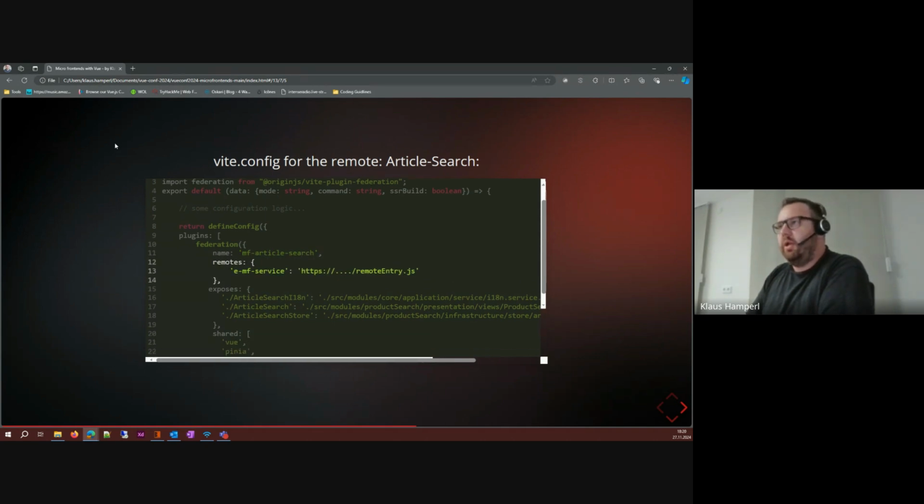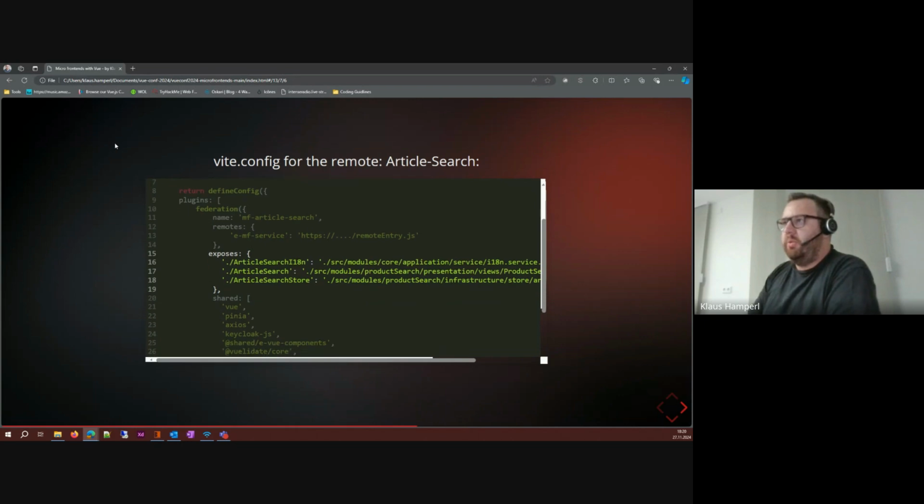The remote search app itself uses another remote. This is our remote service where we handle all of the authentication stuff and so on. This is used by all apps. But here comes the important part for the remote application. It's the exposes. You see here we expose 3 components, and special here is one component itself. Then we expose our i18n files, and we expose our global Pinia store here.